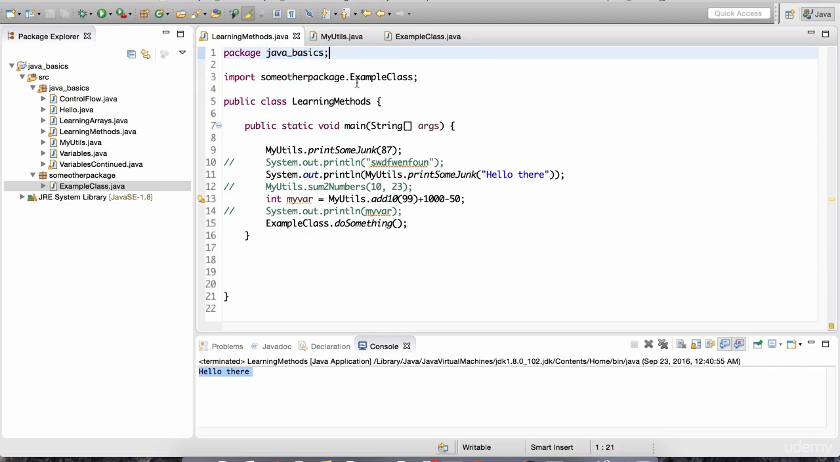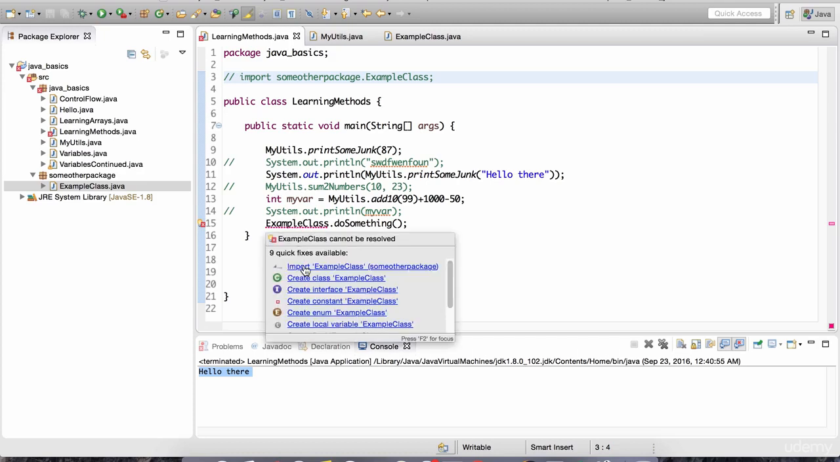Okay, so I just hit Control-S to save the class before I run it. And before I run it, by the way, let me just comment this line out. If I get rid of this line, notice it's going to complain. Hover your mouse here, and it's saying example class cannot be resolved. So it gives some quick fixes, and the first fix right here says import example class from this some other package. So the Eclipse compiler is smart enough to recognize that we have this class that's in this package.